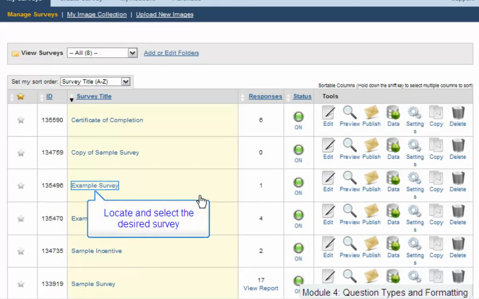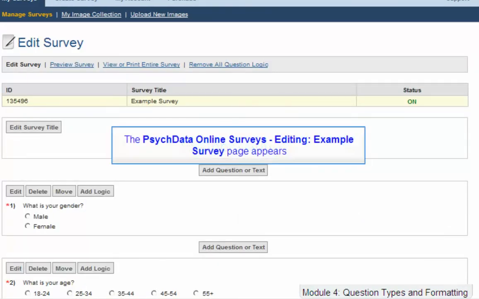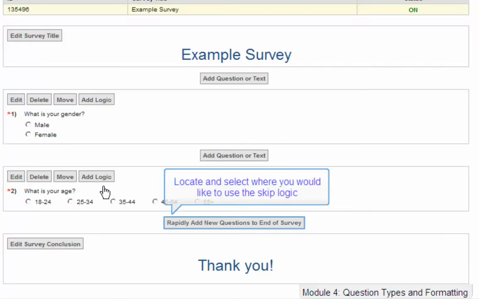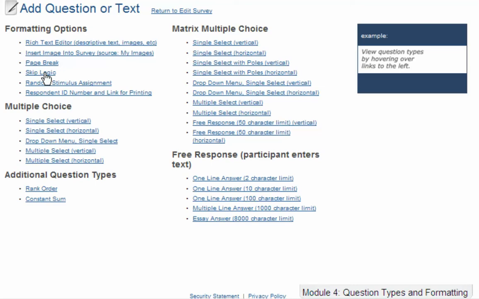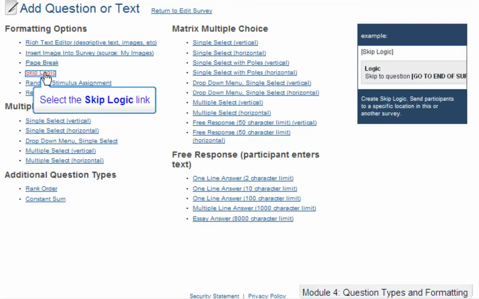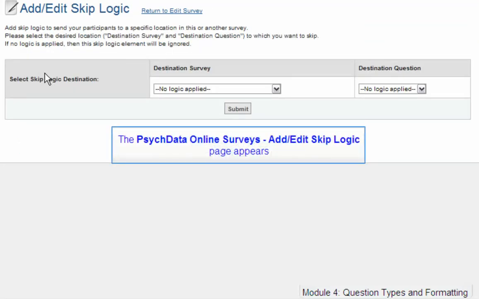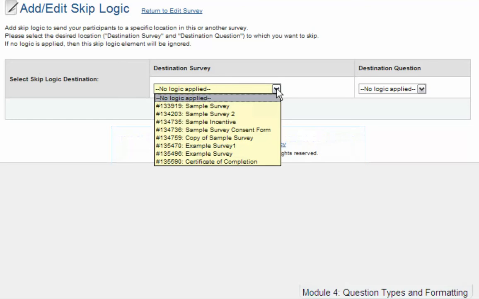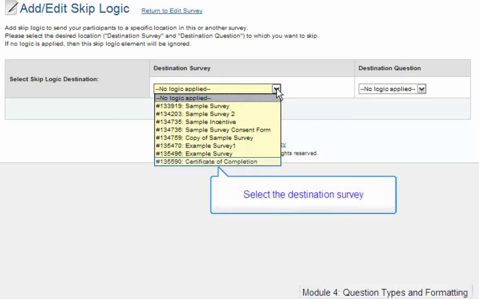First, locate and select the desired survey, and the Editing Example Survey page appears. Locate and select where you'd like to use the skip logic, and select the skip logic link. The Add Edit Skip Logic page appears, and from the first drop-down you will see all the surveys in your account. Select the survey you want participants to move to.